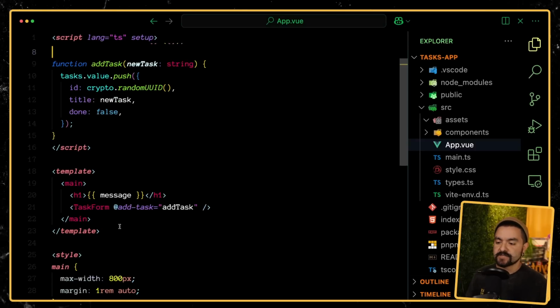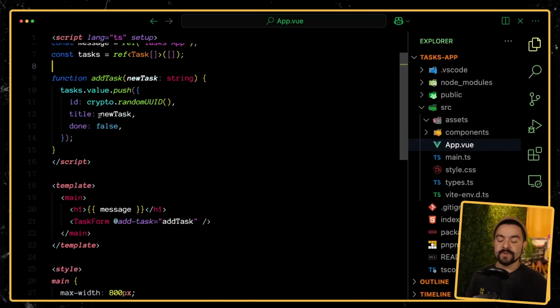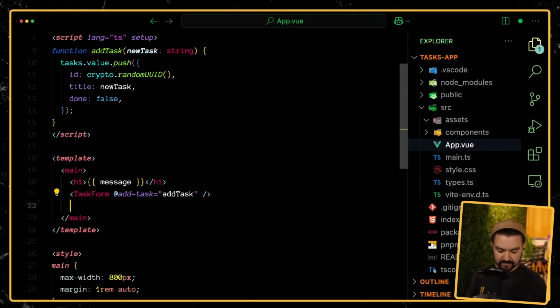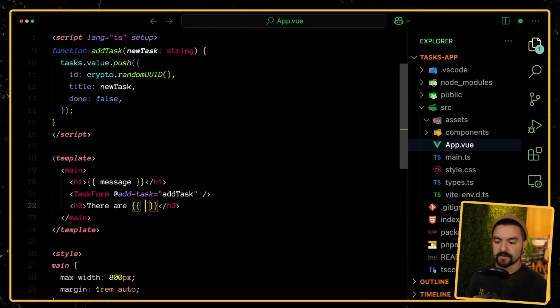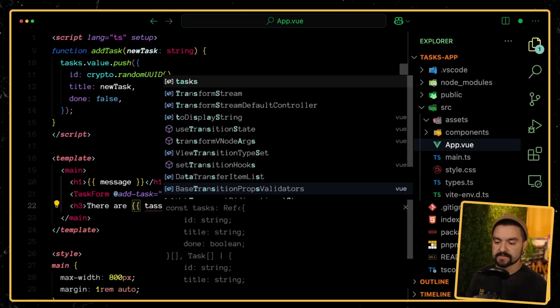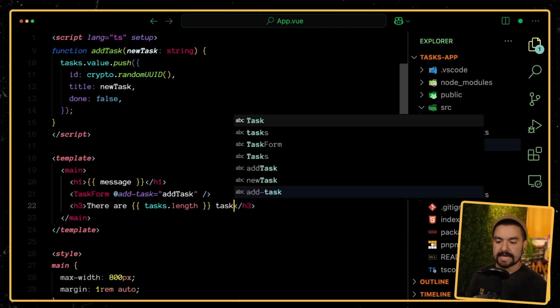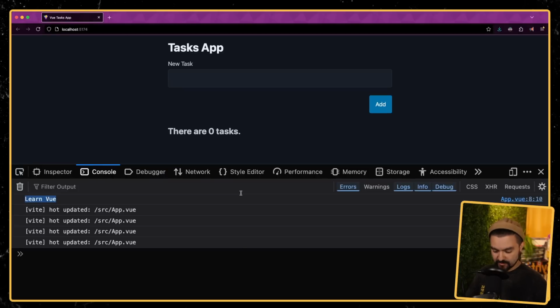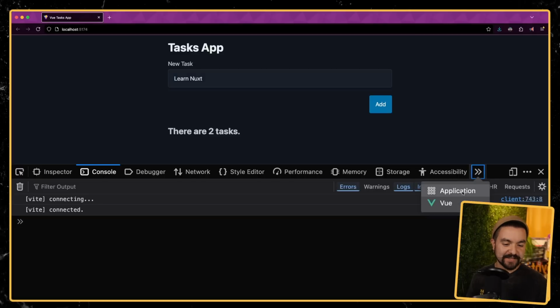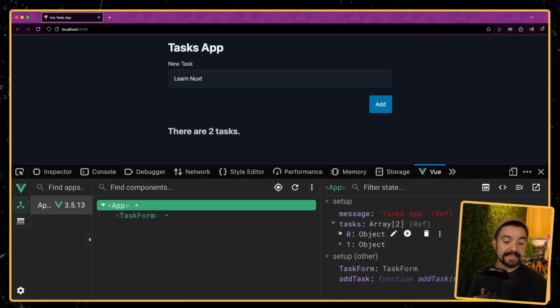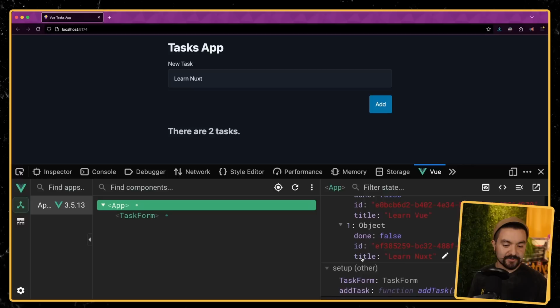To see that it actually happened, let's display how many tasks are in the list. So right below here, let's just add a message that says there are, and then we want to list the number of tasks. So we'll say tasks.length tasks. So when the page loads, there are 0 tasks, but if I add a new one like learn Vue, there is 1 task. If I add another one like learn Nuxt, there are 2 tasks. So it's keeping track of that behind the scenes. If we take a look in the Vue DevTools, we can see it's an array. It has both of those values inside of it.